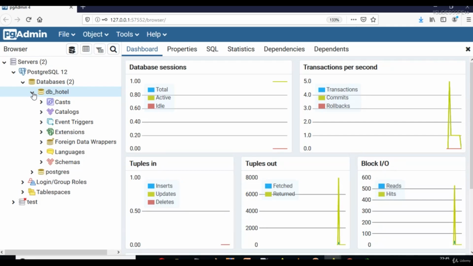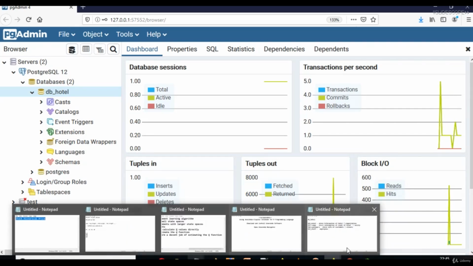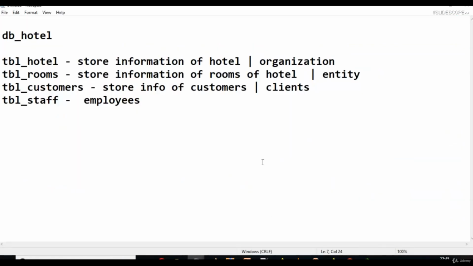Now, as an example, you can take any particular example, you can create a database for any particular thing. We are creating a database for a hotel. So now our database is created.